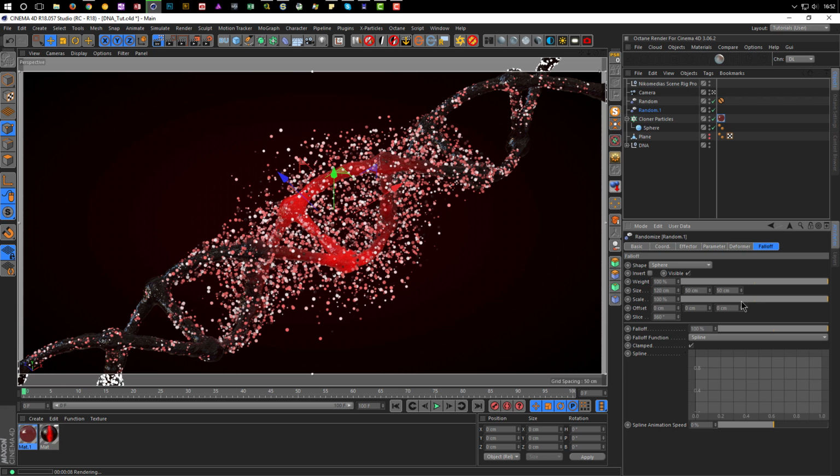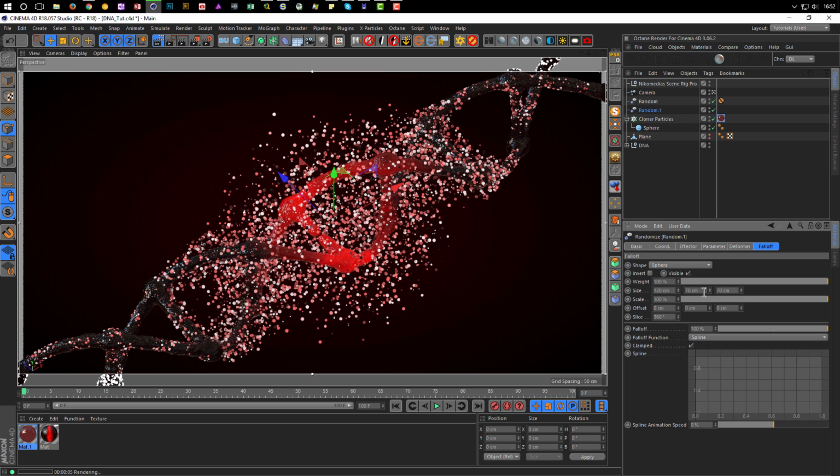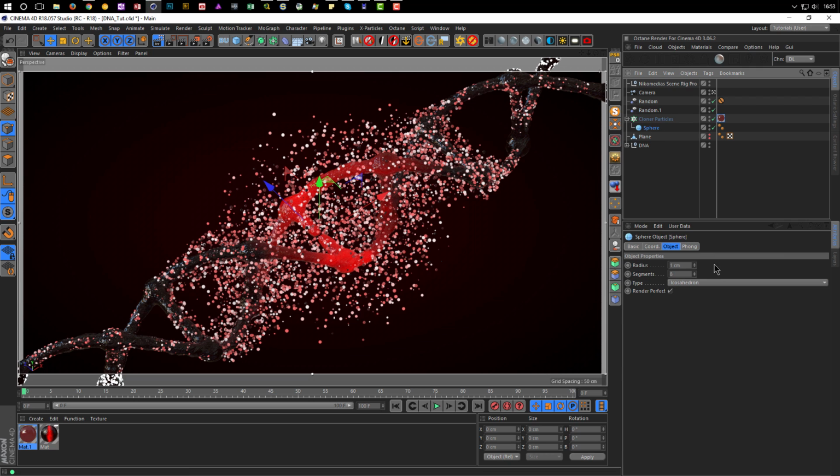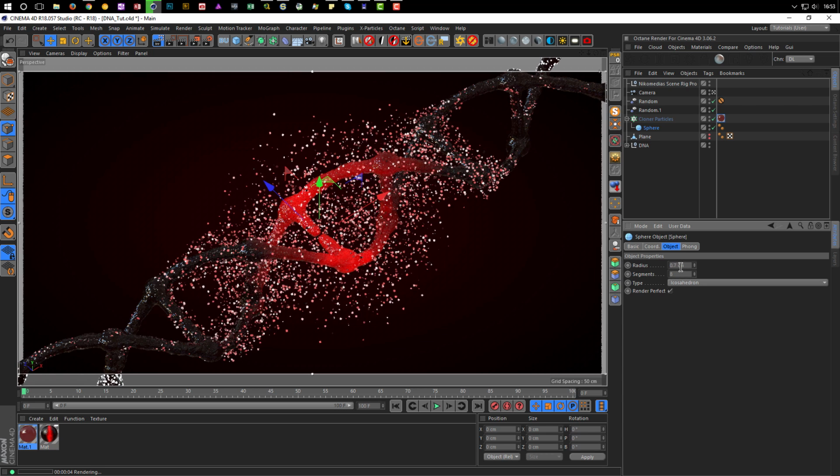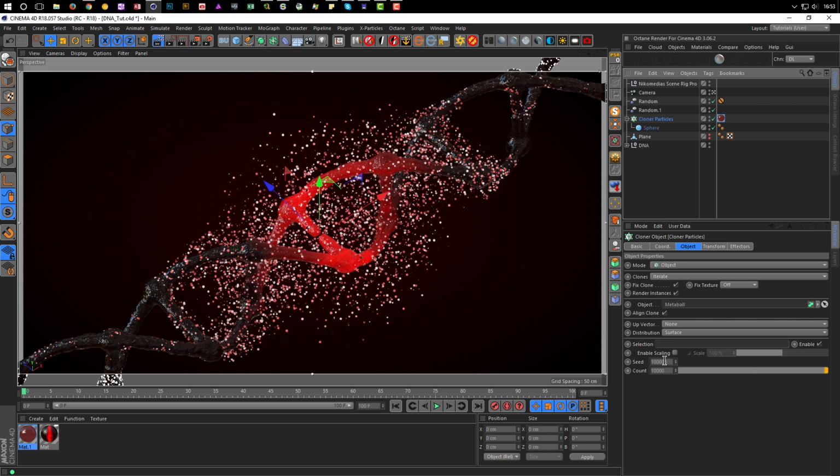That looks nice. It's getting better and better and better. Maybe here 70. But I want the spheres smaller. 0.7. But we are still not ready, so we need depth of field and everything. Make some more clones again.